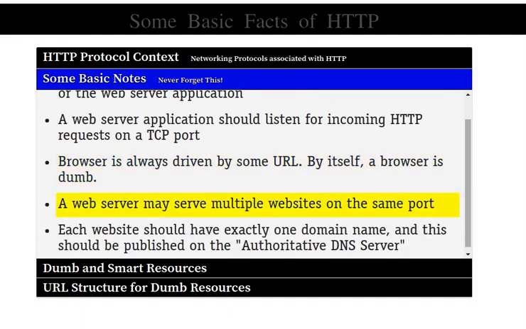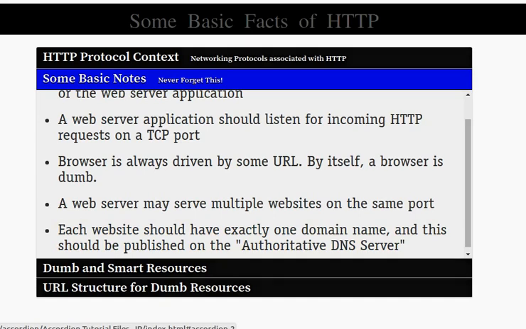A web server may serve multiple websites on the same port. I will explain more on this later on in the coming videos. Each website should have exactly one domain name, and this domain name should be published on the authoritative DNS server. I will explain more on this in the coming videos. So, those were some of the facts associated with HTTP which you should understand and remember.